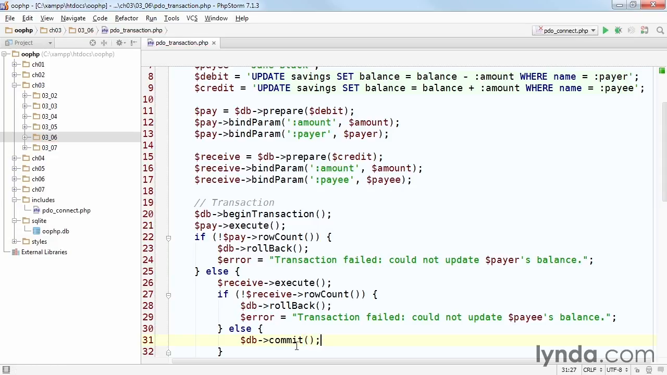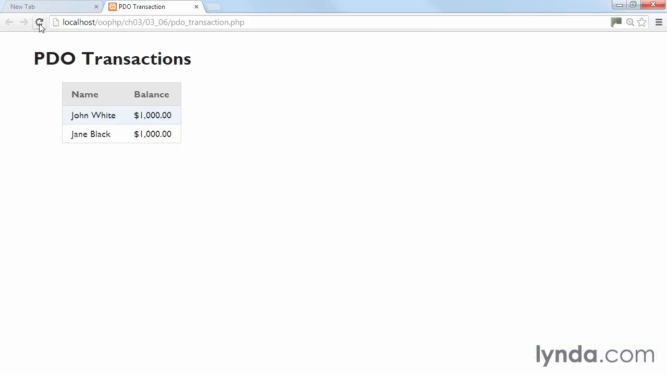You start off by calling the begin transaction method on the database object. You execute the first part of the transaction. If it fails, you use the rollback method. Otherwise, you execute the next part of the transaction. If that fails, again you roll back. But if everything has gone fine, you then use the commit method, and that changes everything in the database and updates it. So if we save that and we go back to the browser, if we refresh the page, John White's balance has gone down to $800 and Jane Black's has gone up to $1,200. So the transaction has worked fine.